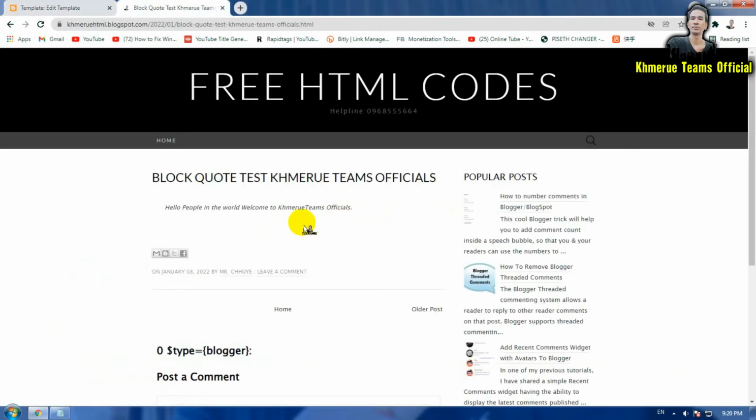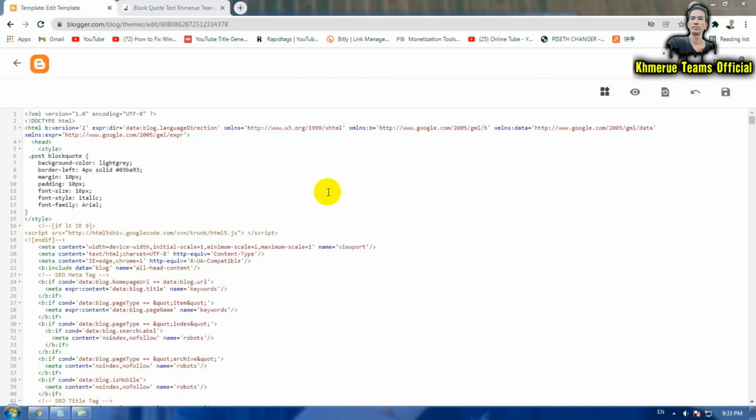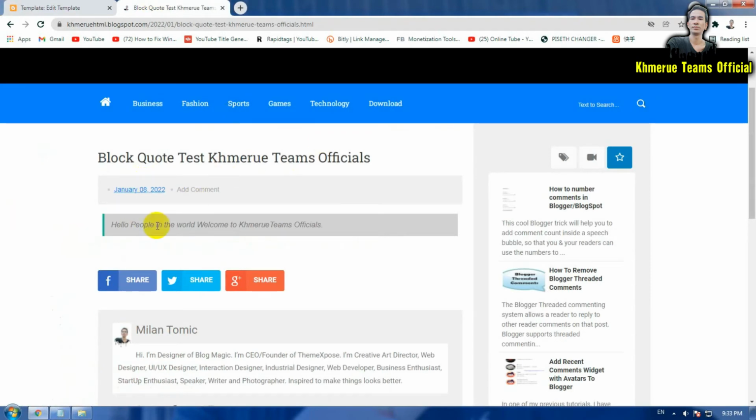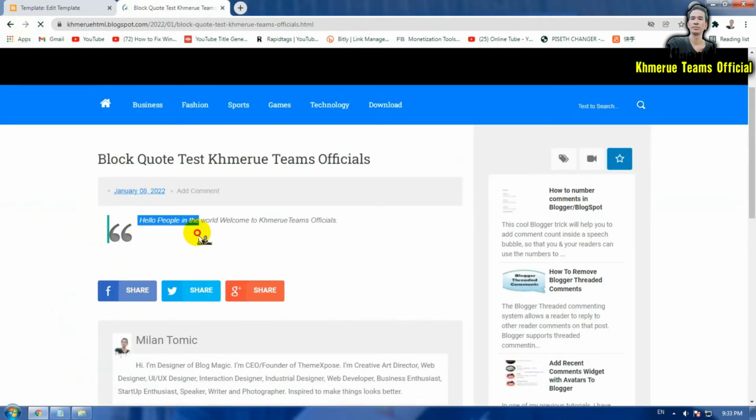Okay, now we're gonna refresh it, and what is happening now? Okay, that is very awesome here. So you are now getting a very good and beautiful block quote here. Otherwise, if your blog post is not appearing like this, I'm gonna refresh for you. It will not show. It's showing like this.